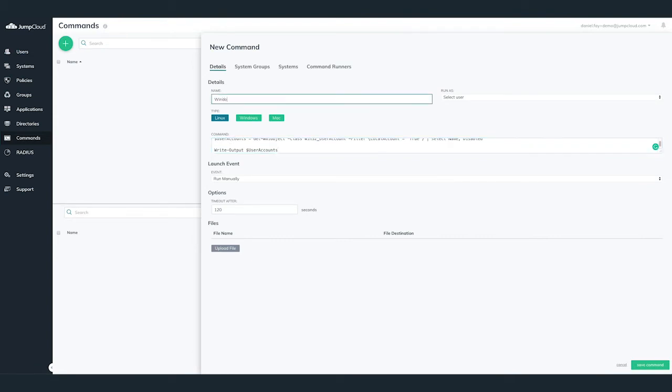First, we'll need to name our command. For this example, we'll start with the Windows command. I'm going to name it Windows-list local accounts. Select the type for Windows below in the options. This command will also need PowerShell, so we'll need to check the checkbox for PowerShell on the right-hand side next to the type selection. For this command, I'm going to leave the launch event options and file payload as default.